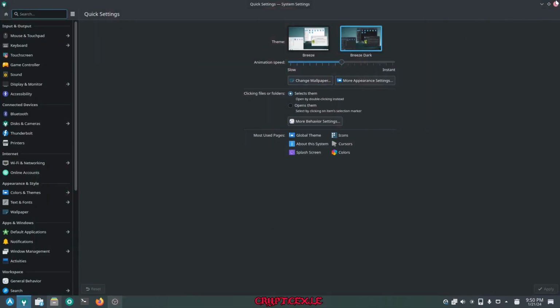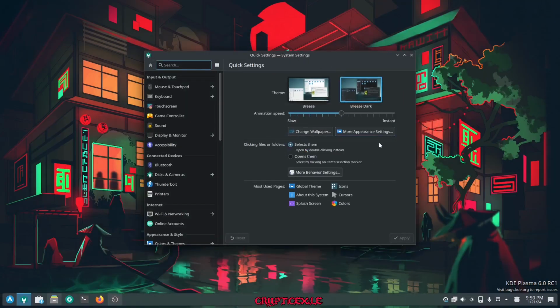Okay, now let me show you some other new features with KDE. Now, settings look the same, but the layout here is very, very good. And I like this a lot better. And I think KDE is doing a lot better things than Gnome right now. And I'm going to tell you why in a minute.